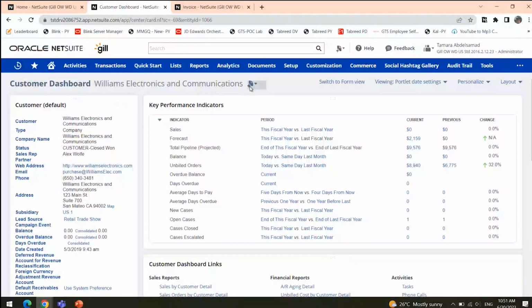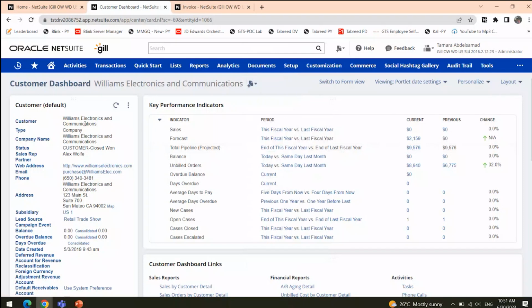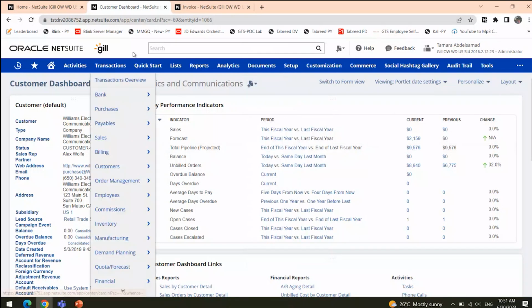So similarly to what we saw on the vendor level, I also have here a quick action list. For example, if I want to create a sales order, I can go directly from here. If I want to create an invoice, cash sales, all of these, I can access them quickly from this stage.